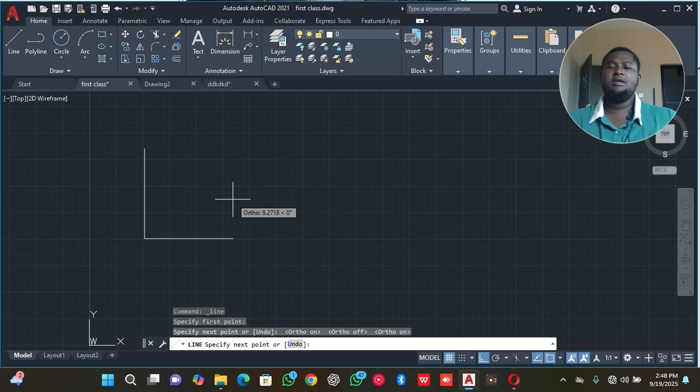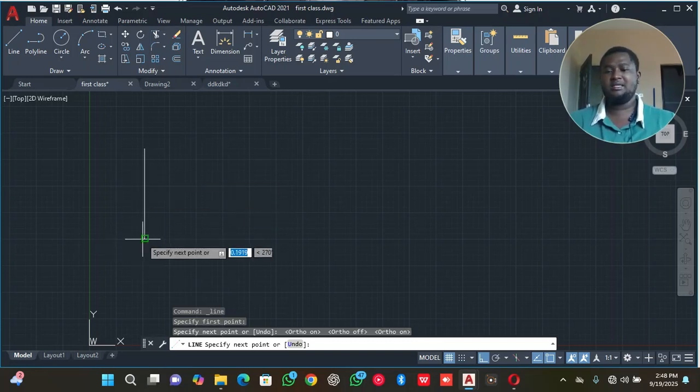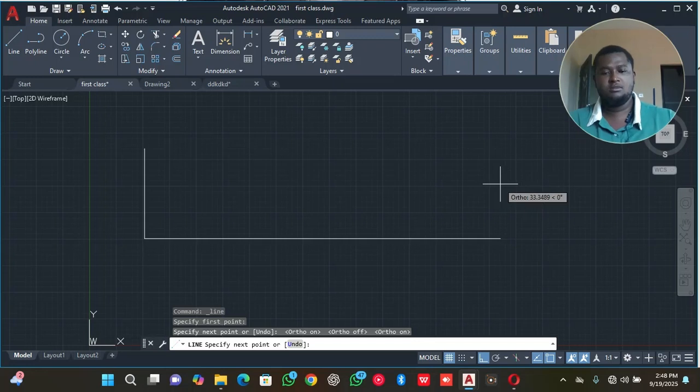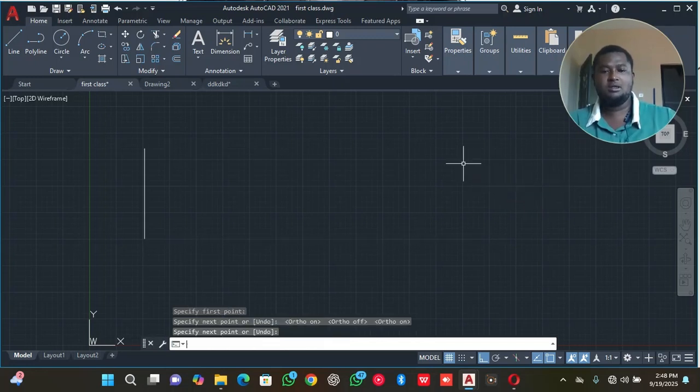Then another thing very important that I should note: when you've drawn a line, from that last point, you can specify the distance. This last point that I click here is the last point of the old line and the beginning of this line. If I want this line to be, let's say, 30, all I have to do is write 30, enter.